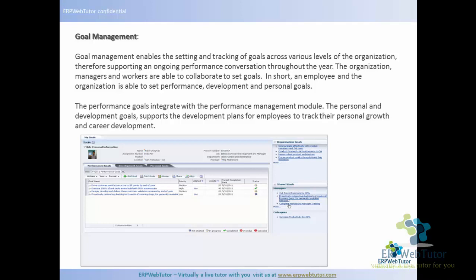We will see what each of it does when we go into the training for the goal management portion. But you can set up those 3 types of goals. The performance goals integrate with the performance management module. The personal and development goals support the development plans for employees to track their personal growth and career development. Okay, and then you can also have the organization goals as well. Okay, so this is a screenshot of how the goals for an employee look like.